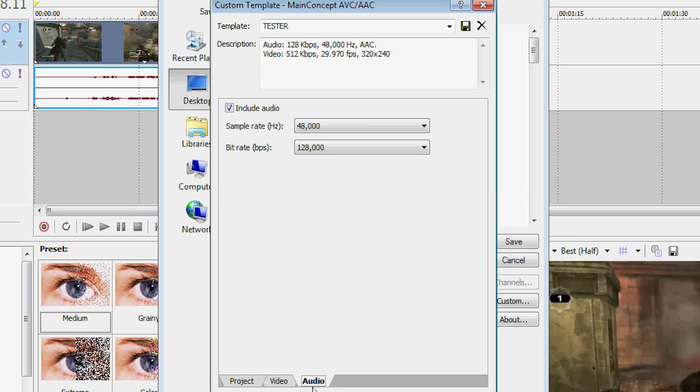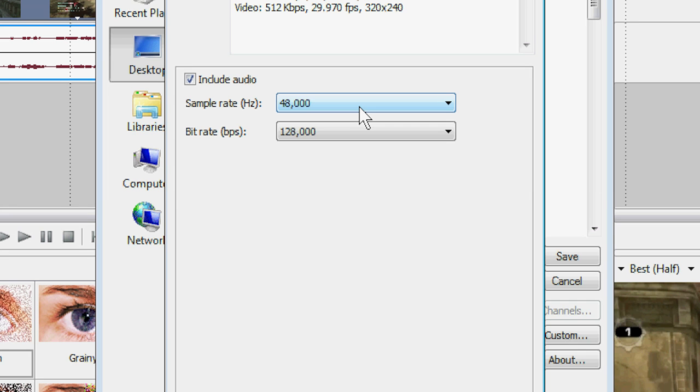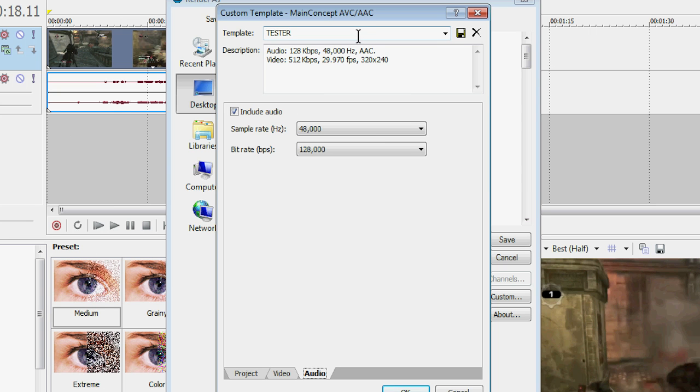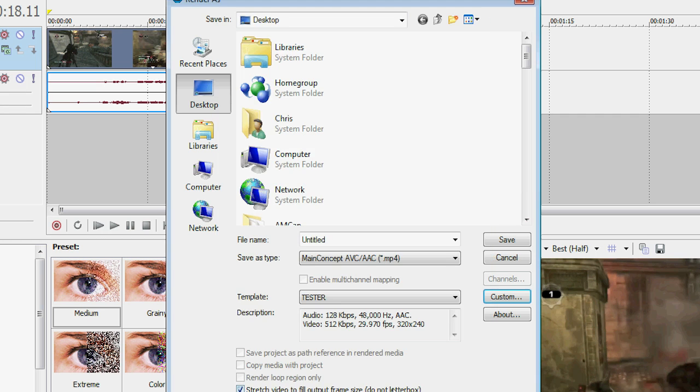And next you want to go to audio. And here's where I have 48000 for my sample rate. And my bitrate is 128.000, and I have include audio ticked. And then what you want to do is you want to name your template. Mine is called tester because I wanted to test it out and I found it really good, so I saved it. You name it and you tick this little black thing up at the top of the floppy disk and it says save template. And then you hit OK.